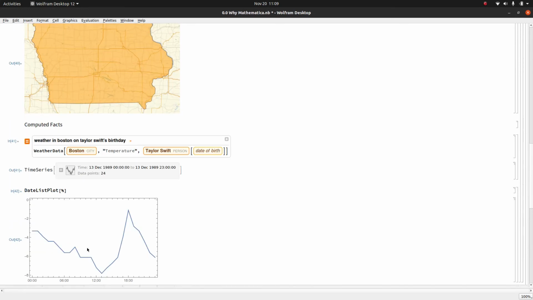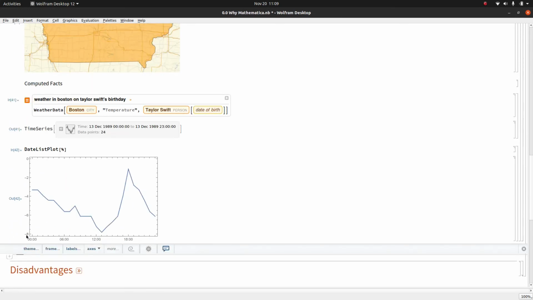Let's see. And you can see the different times here, starting at midnight, going through noon, 6 p.m., and then all the way to midnight the next day. And you can see what the temperature did that day. Evidently very cold that day since we're in the negative numbers over here.